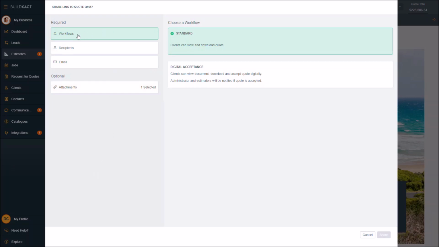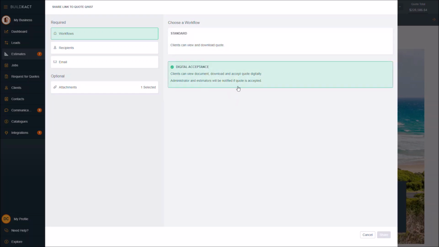So things to know, workflows. This is you deciding how to deliver it to them. So standard is what you're typically familiar with. It's just send it to them and that's it. Digital acceptance means send it to them and also prompt the client as to whether they want to accept the quote or not. And the box, which we'll show you in a second, says something to the effect of, accepting is you accepting the terms and conditions and will notify the builder. Up to you which way you go.